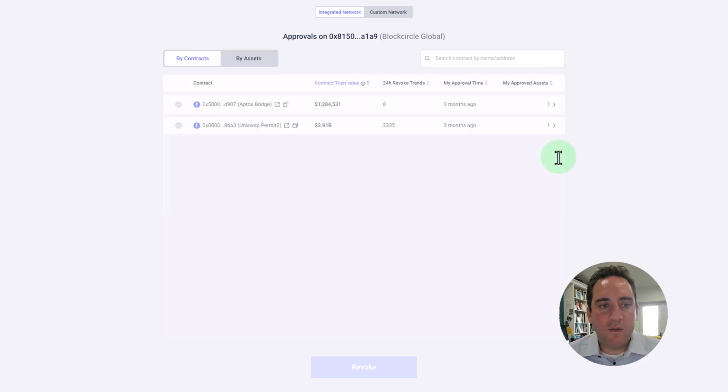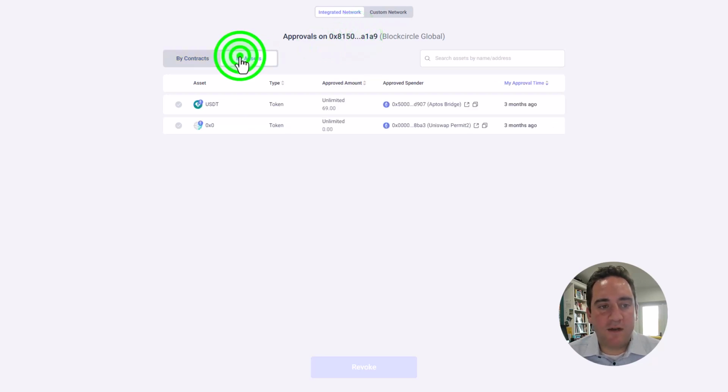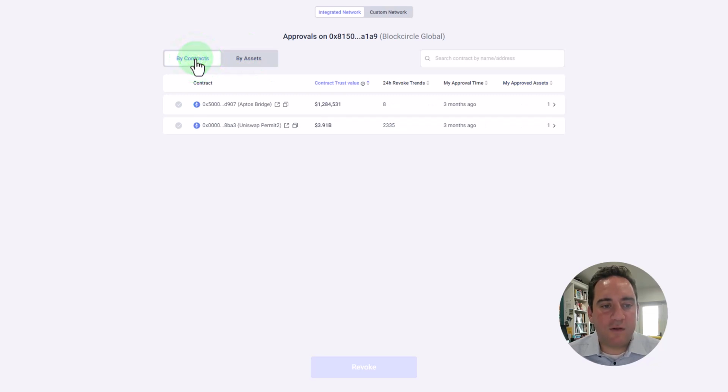So if you click approvals, it'll take you to this page, which is an extension directly from the app itself, and it'll show you the approvals that have been made by contract and then by asset. So by contract, you can see that there's a total cumulative contract trust value of 1.2 million of the Aptos bridge. So whenever you see a low contract trust value, then it's probably a good idea to actually revoke any form of approved contract or approved assets.